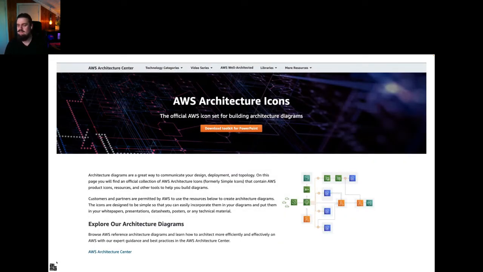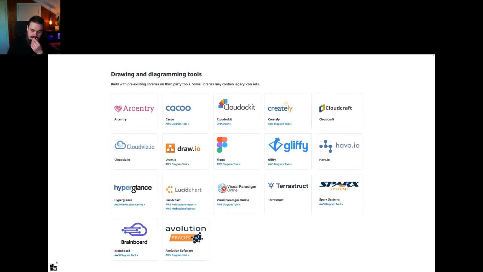I see too many times people, when they're drawing these architecture diagrams, go to Google image search and search, let's say, AWS Lambda icon or something. Don't do that. Use these official assets. They contain the latest versions, and they have all quality icons in various formats: SVG and PNG and EPS and so forth. So use these.